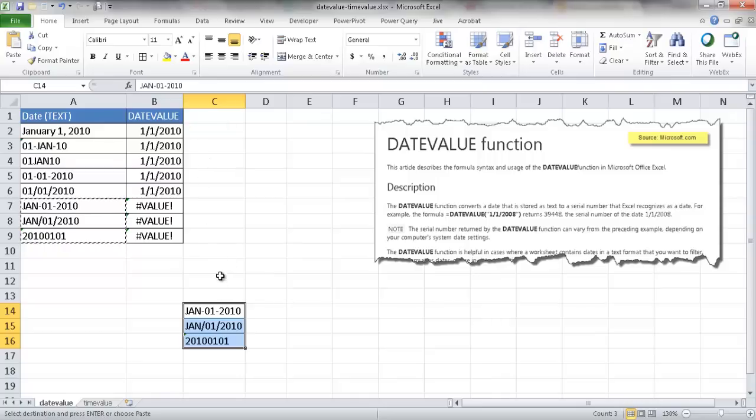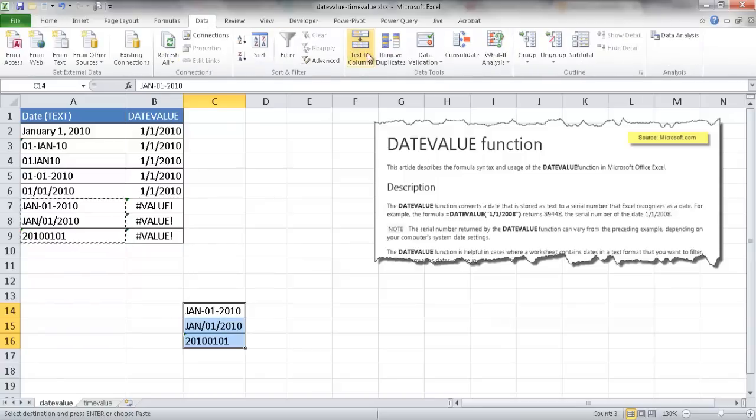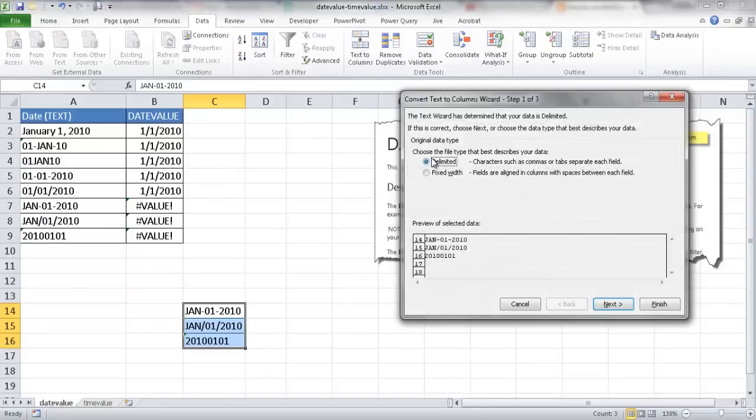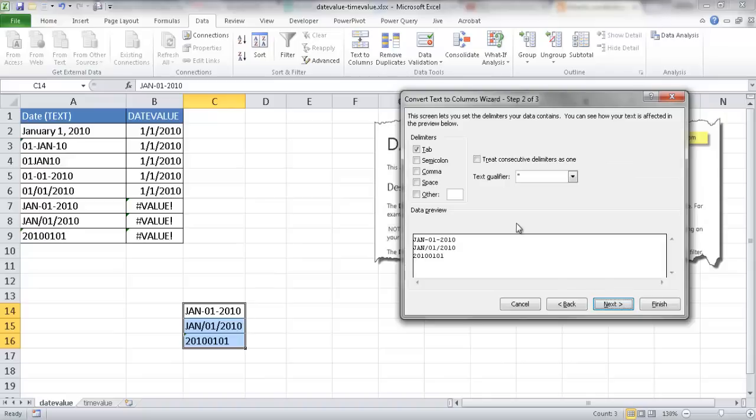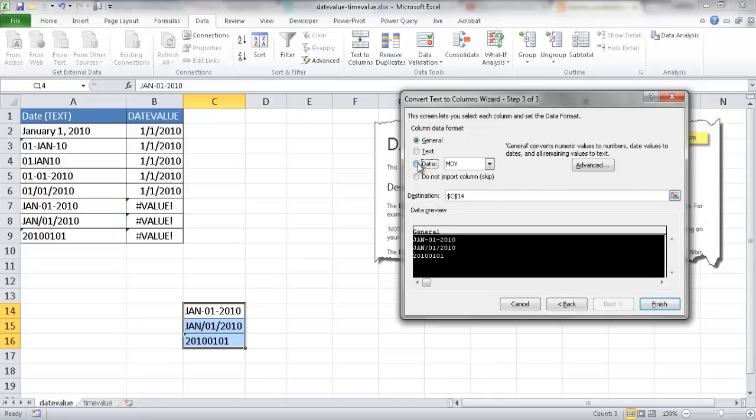So the other way to do it is to convert these text-based dates into a value-based date where Excel can perform calculations. Go under the Data tab, go under Text to Columns, and we're going to skip step one. We'll accept this for step two. But for step three, we're going to change that to a date. So once we do that, click Finish.